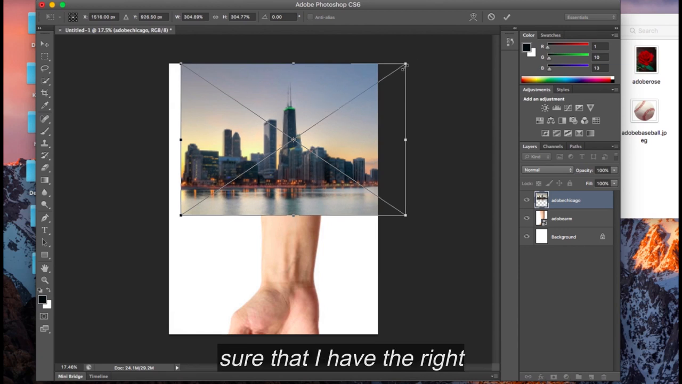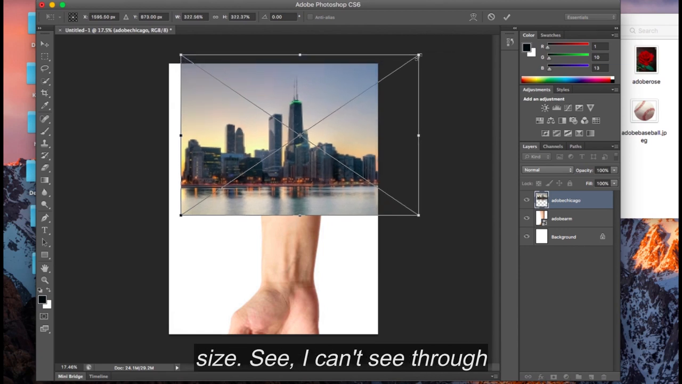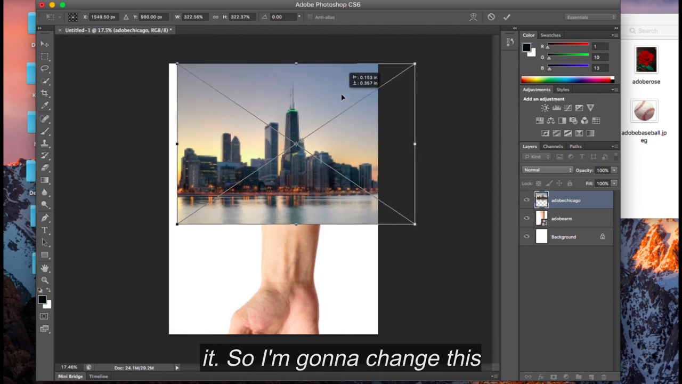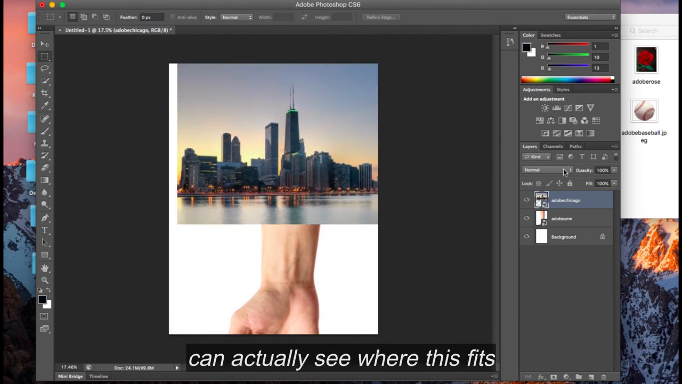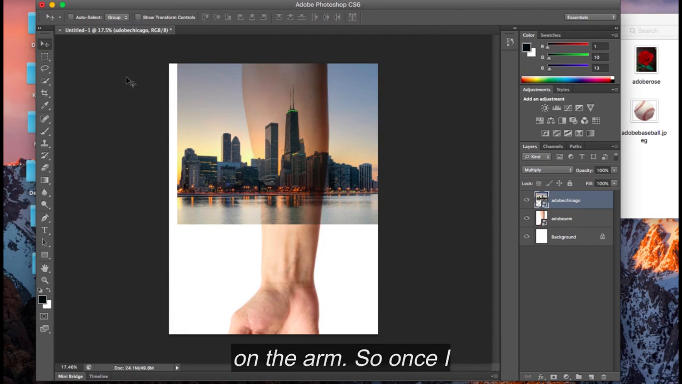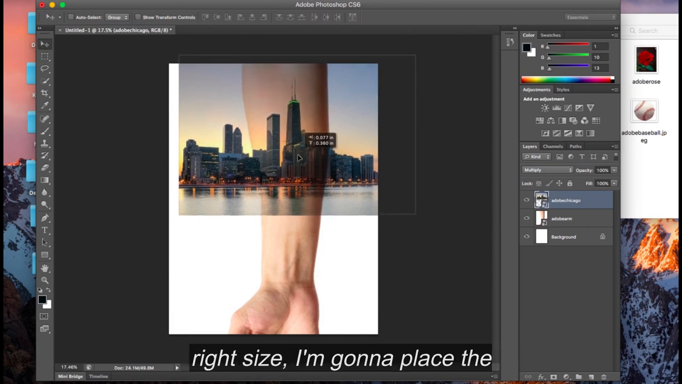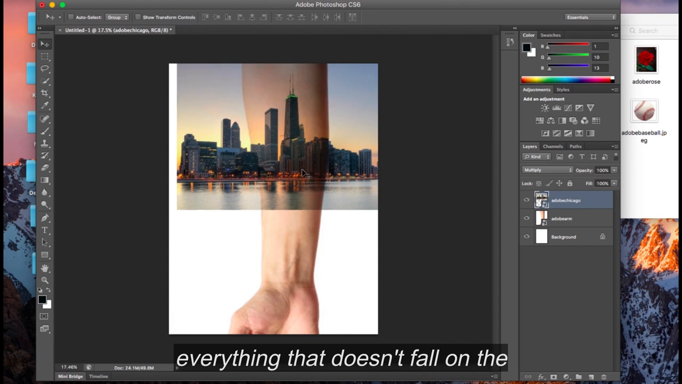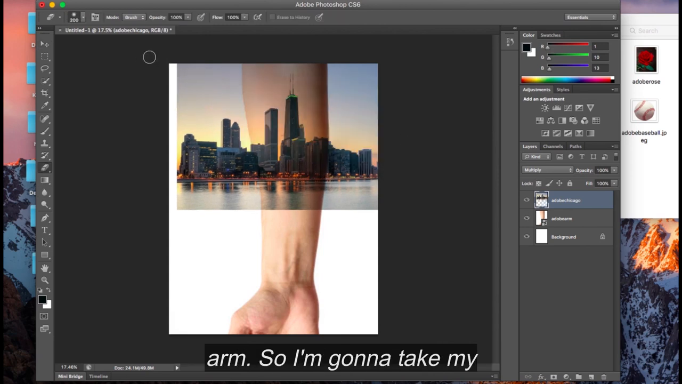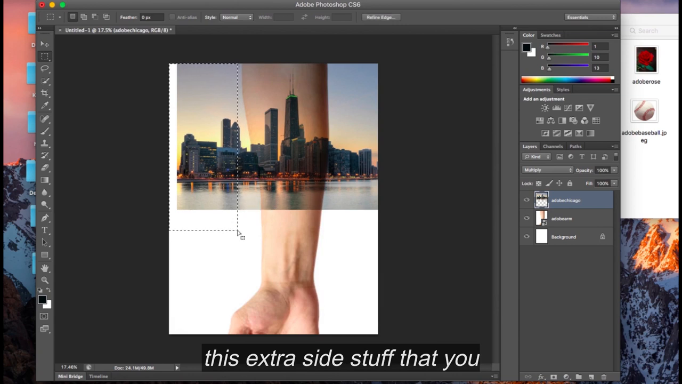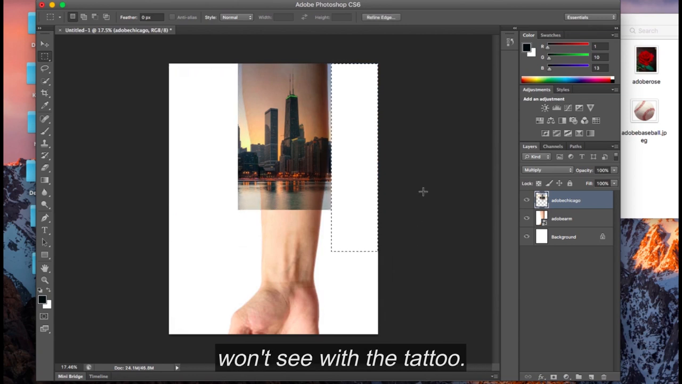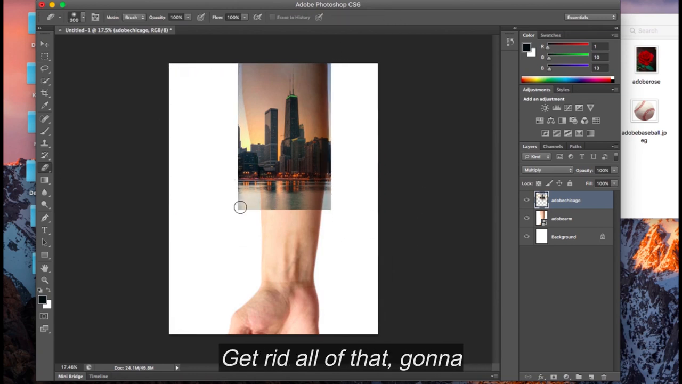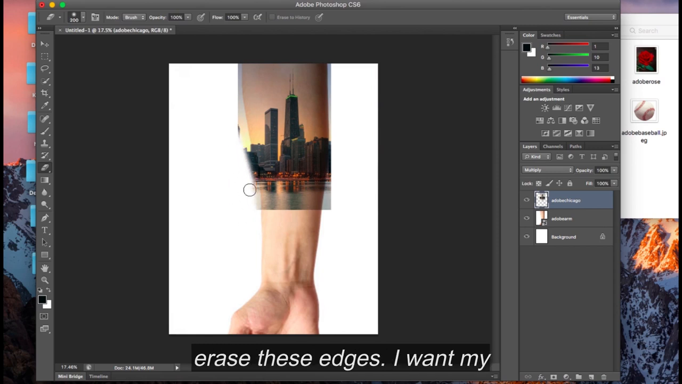So I'm going to make sure that I have it the right size. You see, I can't see through it, so I'm going to change this mode to multiply so that I can actually see where this fits on the arm. Once I have it where I want it and the right size, I'm going to place the image. And then I want to get rid of all the excess, everything that doesn't fall on the arm. So I'm going to take my select tool and just crop out all this extra side stuff that you won't see with the tattoo and get rid of all that. I'm going to erase these edges.